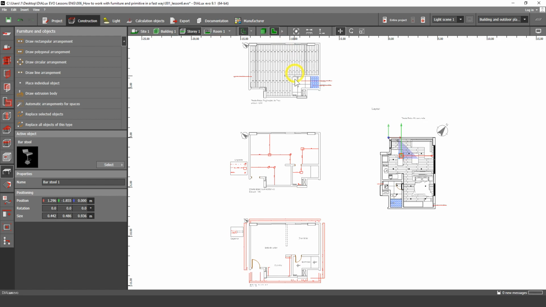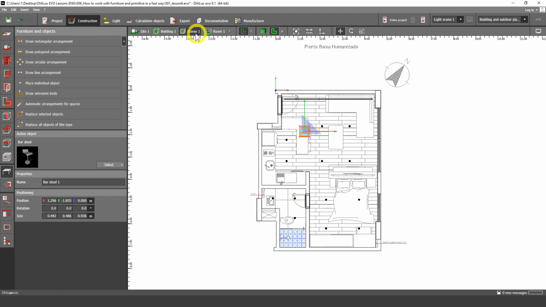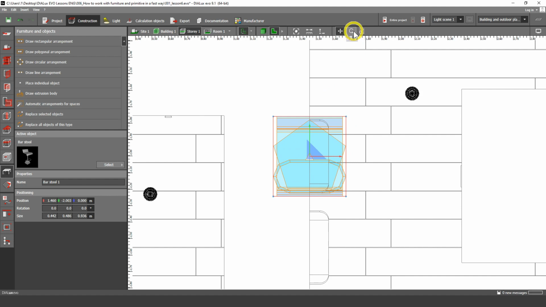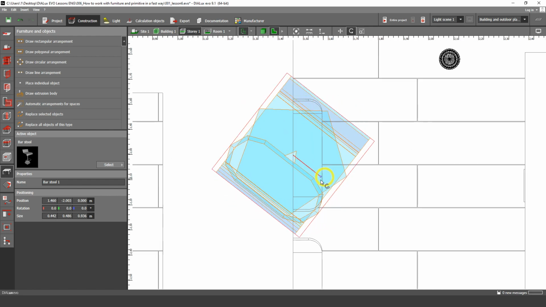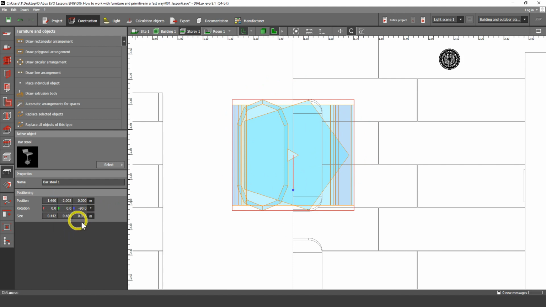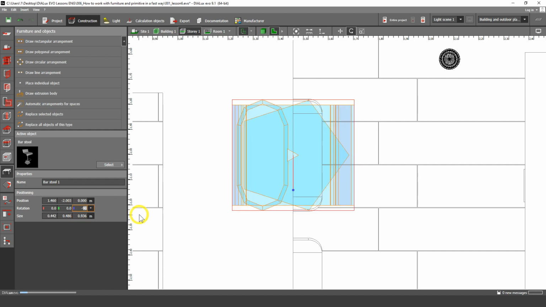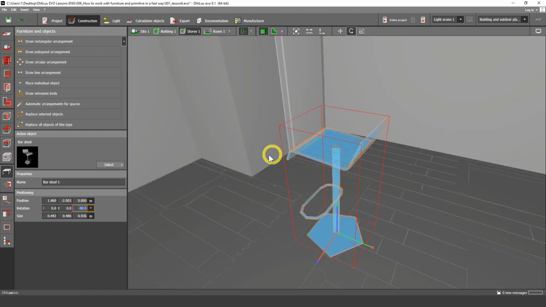Let's go to the top view. Make sure that you are in the story mode, and we're going to move this chair here. To rotate it, you have this rotate button, so click on it and you have this small blue dot, so you can move it. Also in the parameter window you have these parameters. For example, if I need 90 degrees, I can type it manually, minus 90 degrees, enter, and I have my chair here.